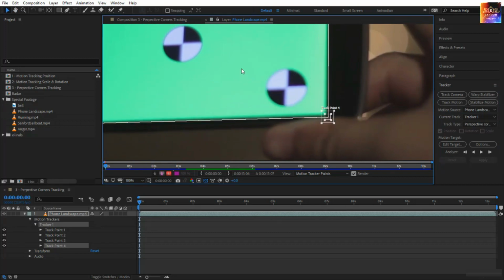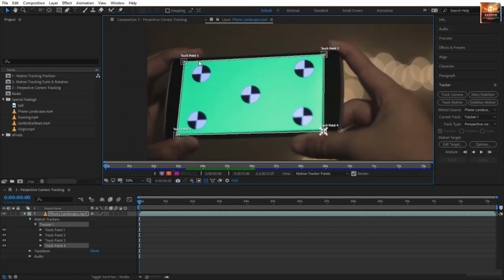Now you zoom out, and what you want to make sure is that the lines are covering the area that you want to track. So you created an area that will be tracked through its track points. Simple. This is done. All you have to do is to press on Analyze Forward.